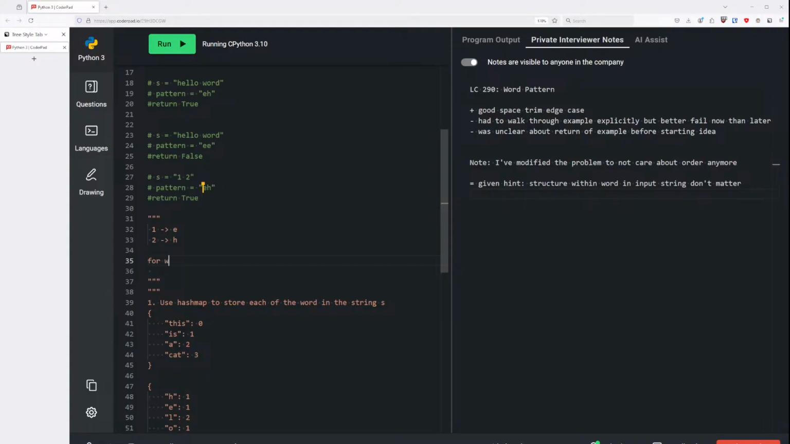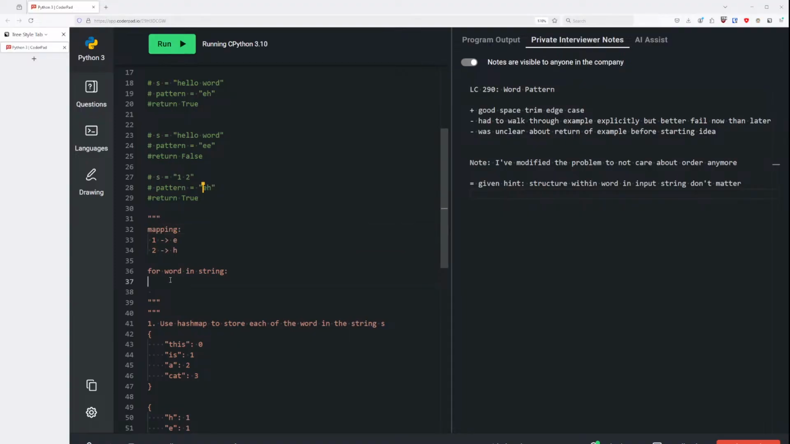So let's do it this way: for word in string. Keep in mind that you might have to parse a little bit, but this is pseudocode. For word in string, we have a mapping already. Let's check if this word has this mapping, right? So this is our mapping here. What is it?